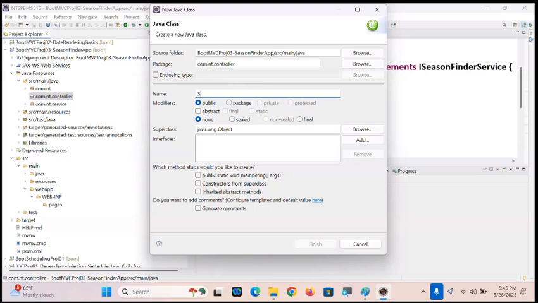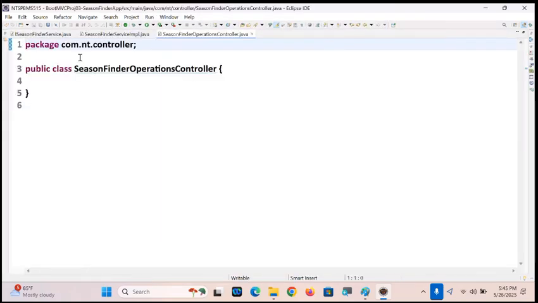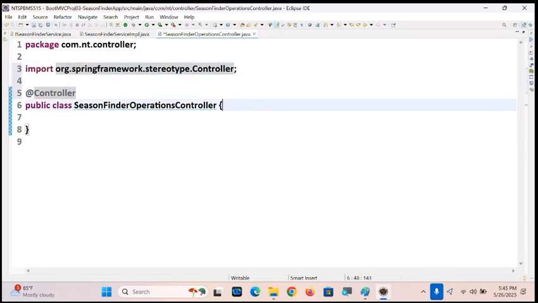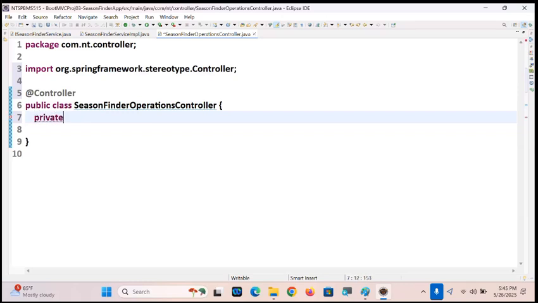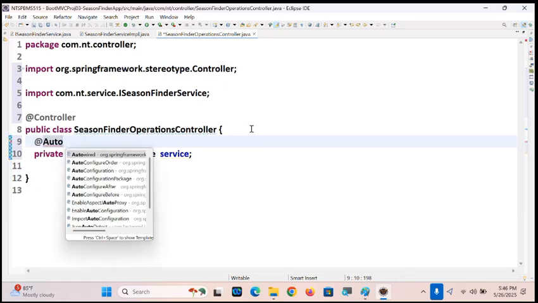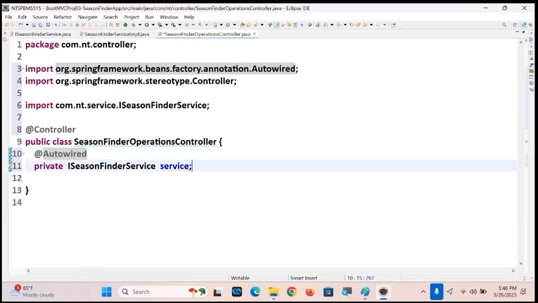Tell me here, what should I write, boss? SeasonFinderOperationsController, that's great. Add @Controller. Yes, so it's better to inject the service class object now, boss. ISeasonFinderService service. Okay, @Autowired. We are using @Autowired there or not there?